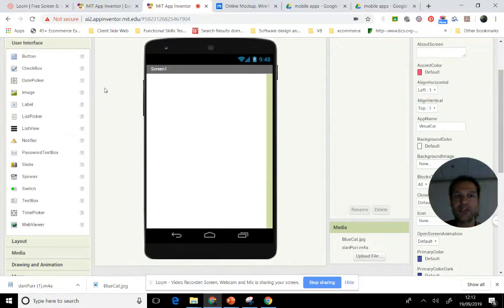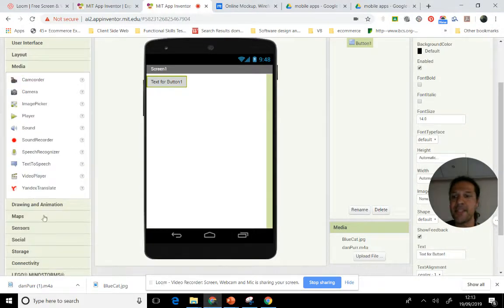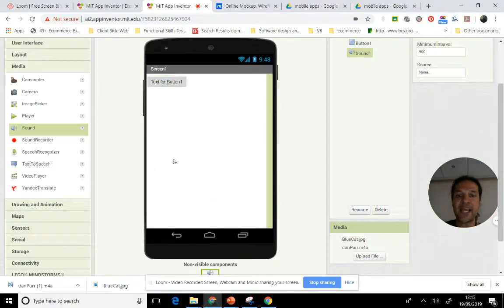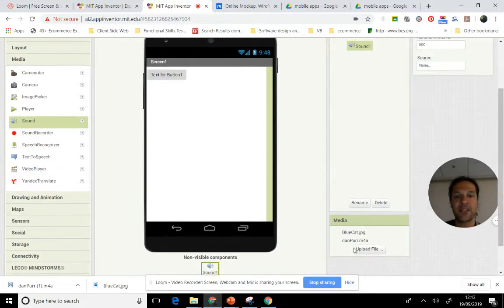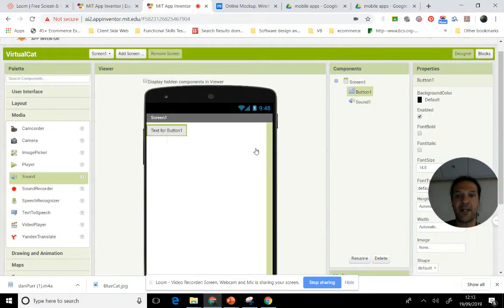Now, what I've got to do is, following my design, grab a button. I know that's nothing like a picture of a cat. We'll sort that out, but I'm also going to grab my media, and we want a sound effect. Now, the sound won't appear actually on the user interface because it's a sound, but you can see it appears at the bottom there. So let's set out the properties for our button.